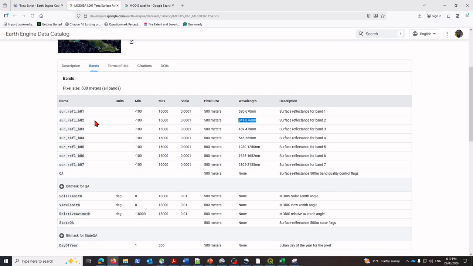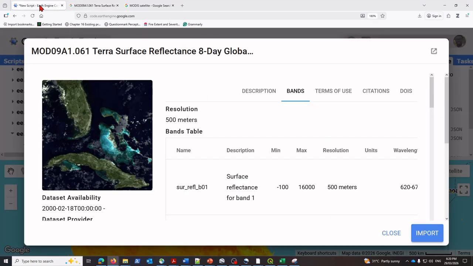So we're going to compute NDVI. To compute NDVI, you need two bands, the near infrared band, which is this one here, and then the red band. So we need the red band and then the near infrared band. How do I know? By the wavelength. Okay, so we are going to select the first two bands in the list.